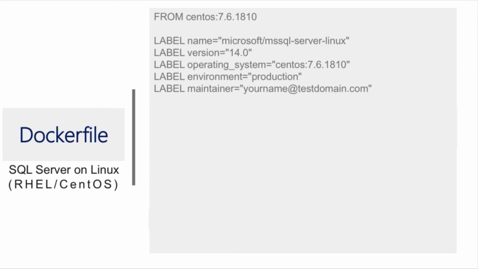And you can come up with different name value pairs in the label. Again, this is not required. I just like doing it so that I can provide more information to whoever's going to use this image in the future.